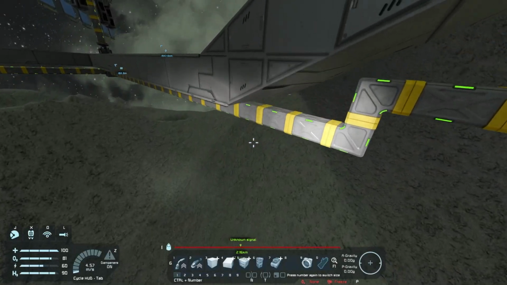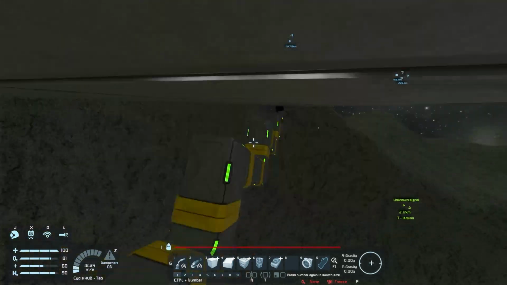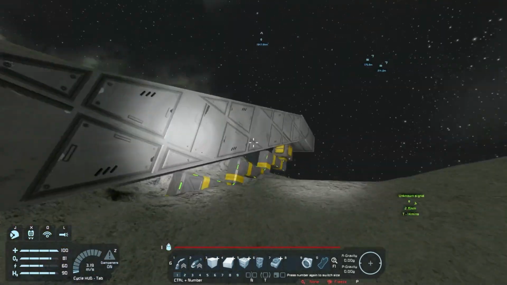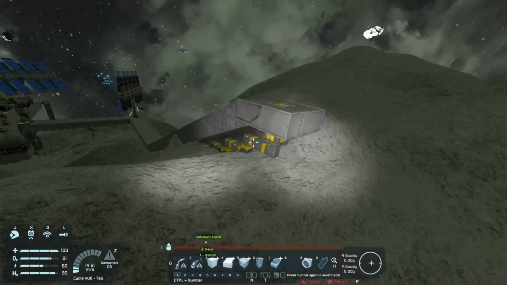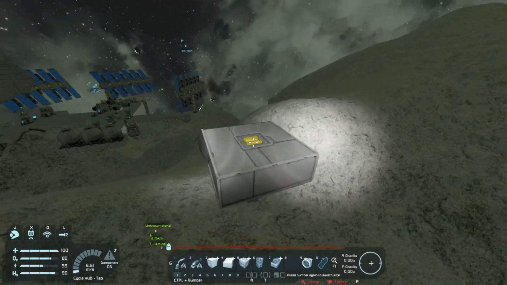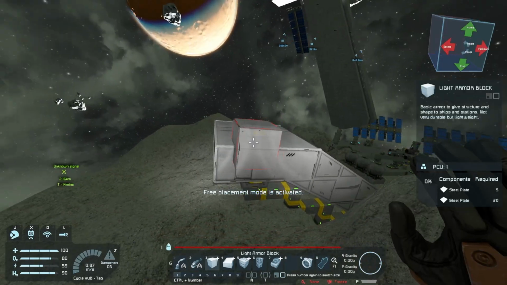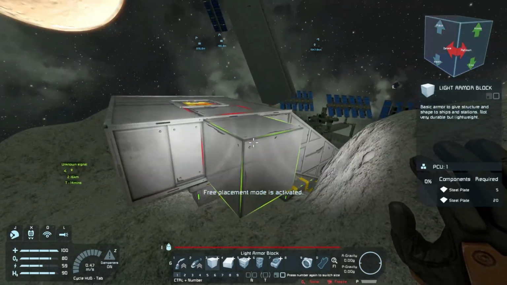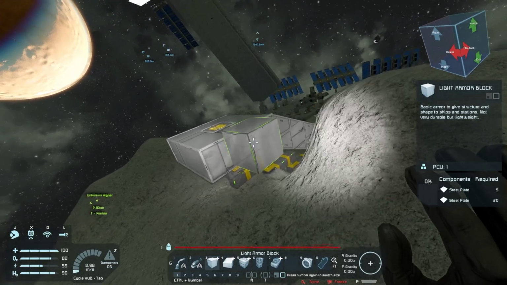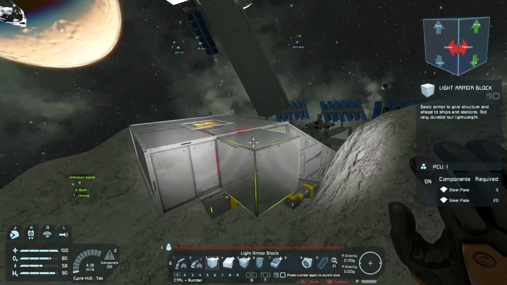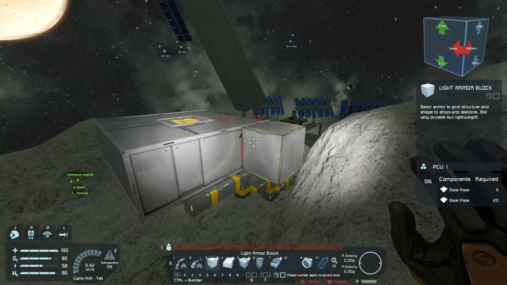But I think I always avoid these things if I can, because I still don't trust hinges and rotors, because when I started playing this game, putting a hinge or a rotor on something was almost always a death sentence, because it would explode at one point.